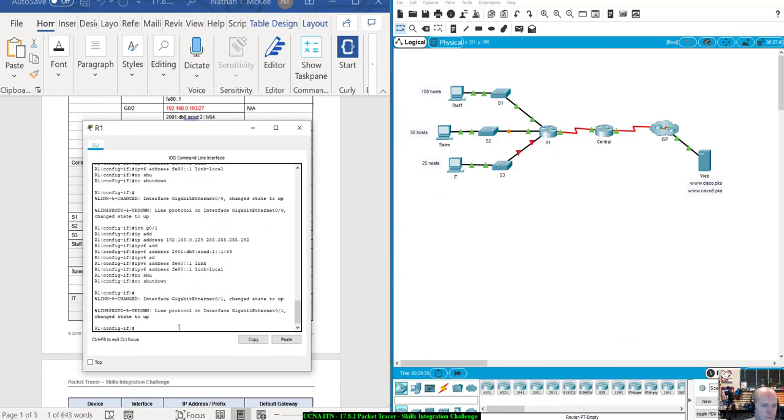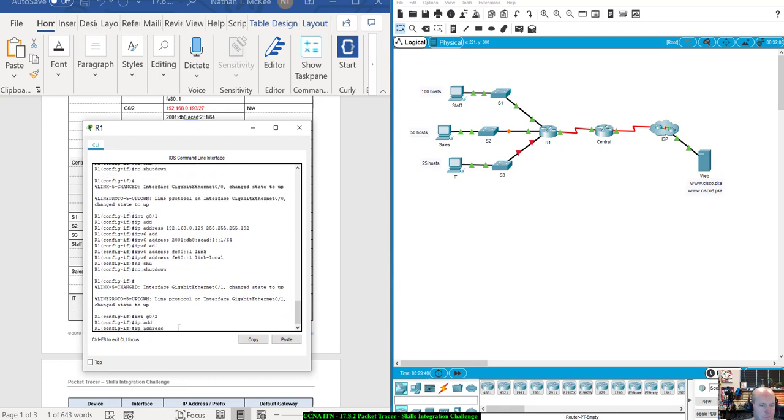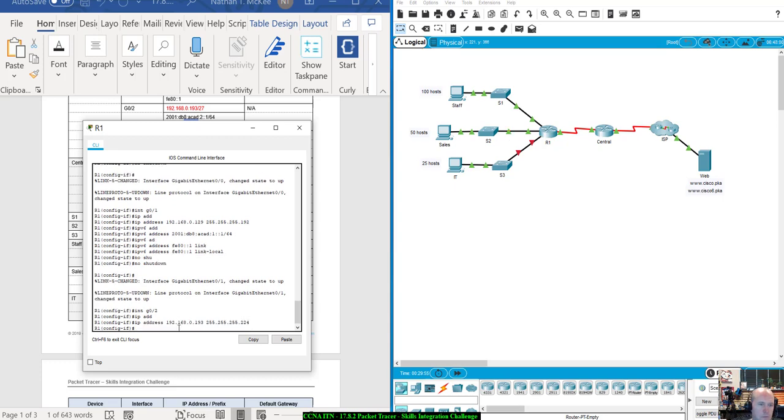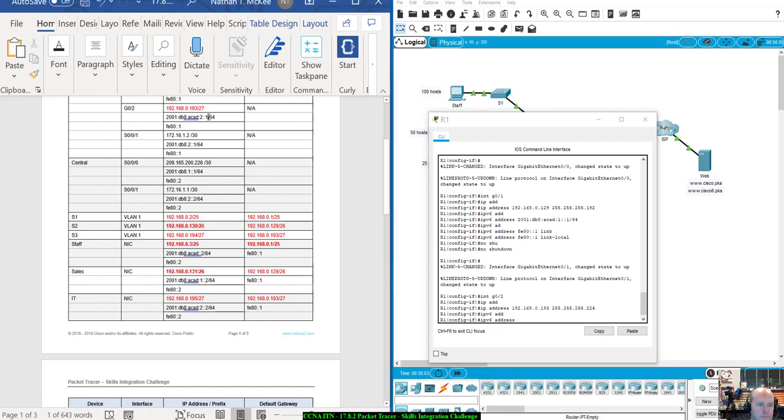Alright, hit enter, interface Gigabit 0/2, IP address 192.168.0.193, 255.255.255. Alright, so /27: 128, 192, 224. Alright, IPv6 address. I'm going to copy that. Control C, paste, make sure that's right.